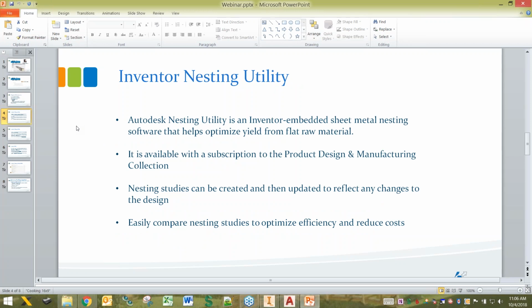The nesting utility, a couple bullets on that. It is embedded within the Inventor environment. We emphasize the word sheet metal a few times because from a solid model perspective, it does require a sheet metal part or an assembly that contains sheet metal parts, but it's not limited to that. It is available to you right now if you're on subscription or maintenance or whatever they call it today with the product design and manufacturing collection. You have these tools now.